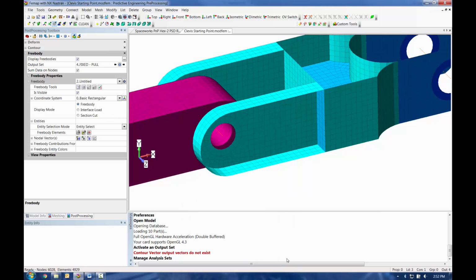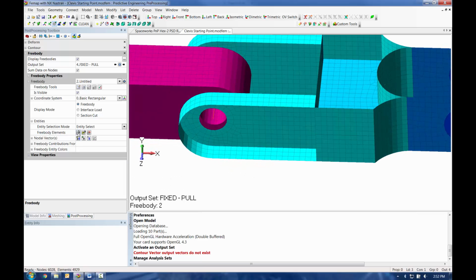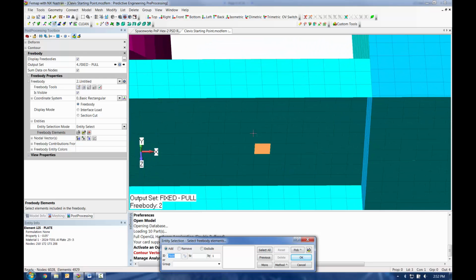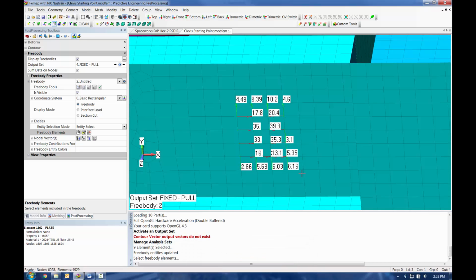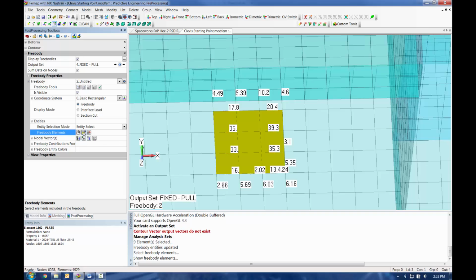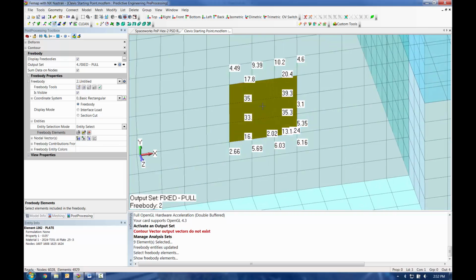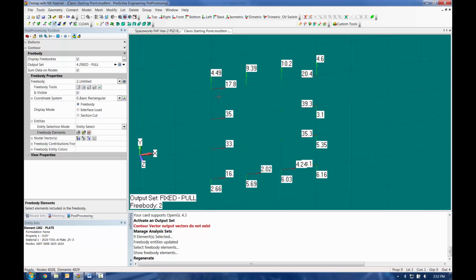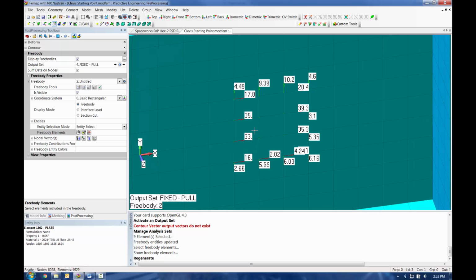Okay, so I have my free body. I've selected my output set. I've selected what sort of contributions. Now I actually have to pick the entities. So I'm going to pick some elements with this tool here. And let's just grab a little selection out of the center of this here. So if I highlight those, those are my free body elements. And if I zoom in here, you can see each of those elements has a little vector around the outside.